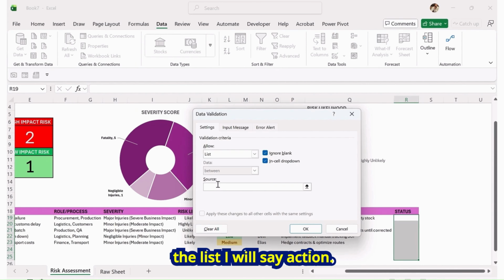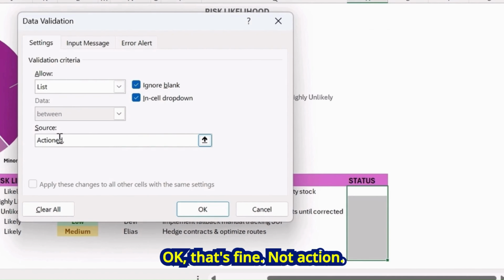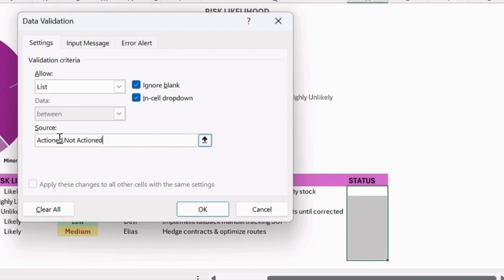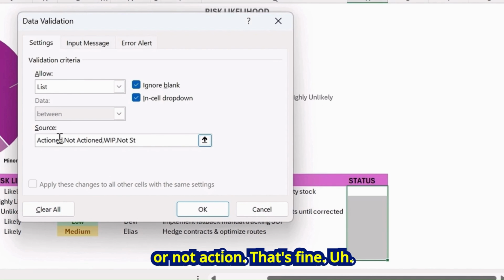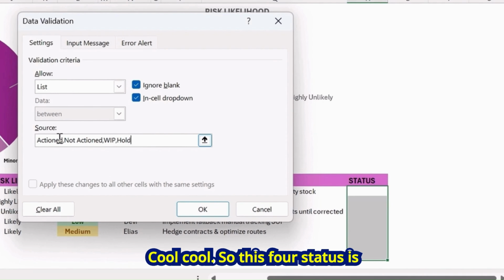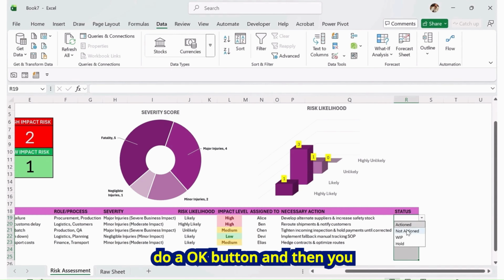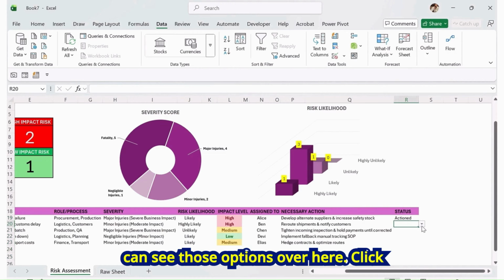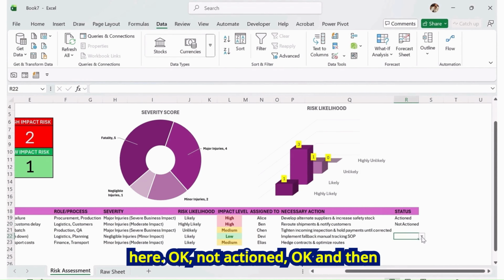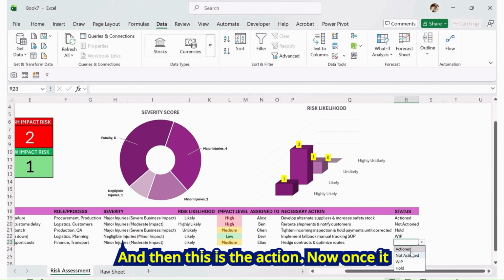In the list I will say action, that's fine, not action, WIP, not started, or not action, that's fine, hold. Cool. So these four statuses are okay for me right now. We'll just click the OK button, and then you can see those options over here. Click here. Okay. Not actioned. And then hold. Click. And then this is the action.